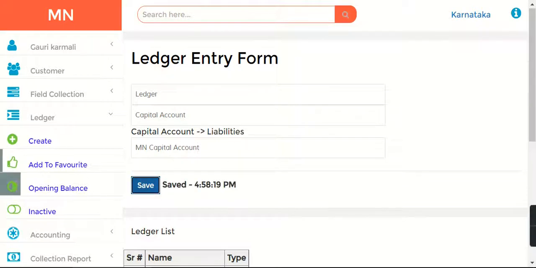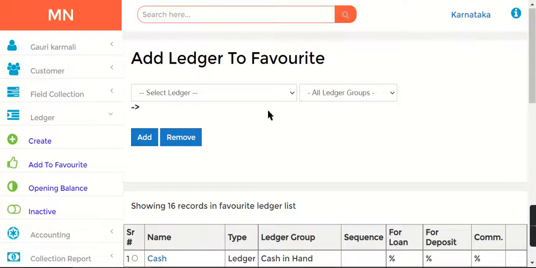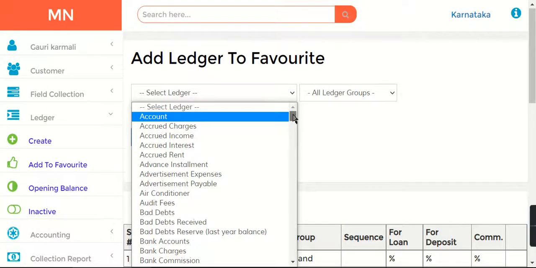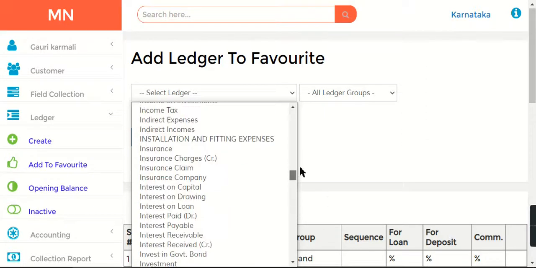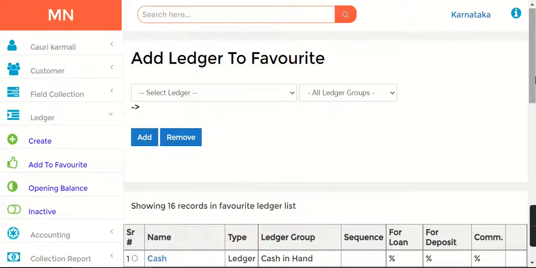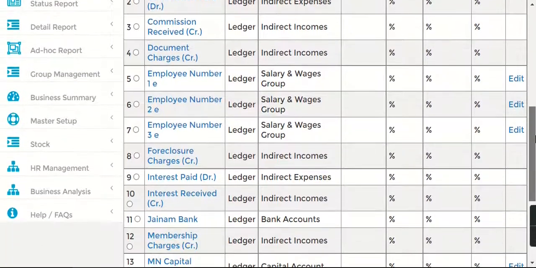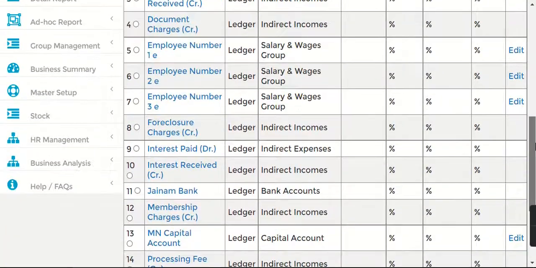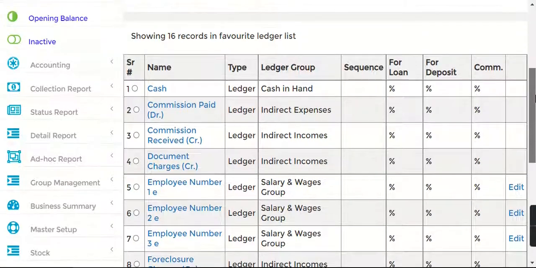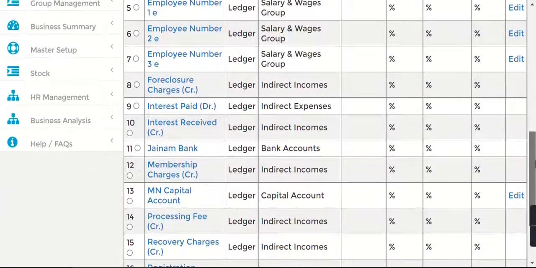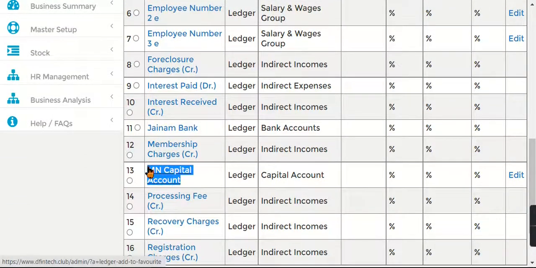But actually there's no need to create any ledgers, because if you go to add to favorite, here you will see that all the ledgers have already been mentioned. You just have to add it to this list. Now what is this list? This list is nothing but a ledger favorite list. That means these are all the ledgers that you will be using for your business. Now the capital account should have come here. See here, MN capital account.